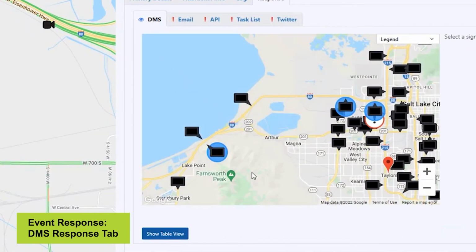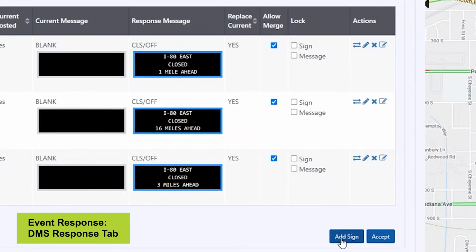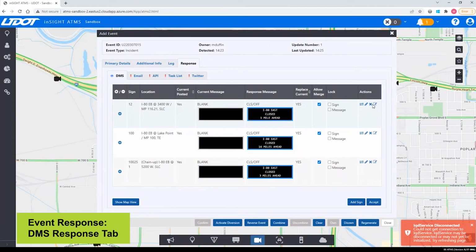You can view DMS recommendations in a table view or map view. On both the map view and the table view, you can add signs, select or enter different messages for each sign, and remove signs. Once you're satisfied with the recommended DMS response for the event, click Accept and the system will post the messages to the selected signs.